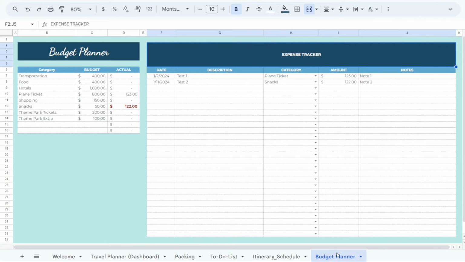To access this section, click on the Budget Planner tab. Upon clicking, you'll be redirected to the main interface for the Budget Planner. At the top left side of the page, you'll see the Budget Planner title, clearly indicating where you are within the platform. Under this title, the Budget Planner is organized into 3 main columns: Category, Budget, and Actual.